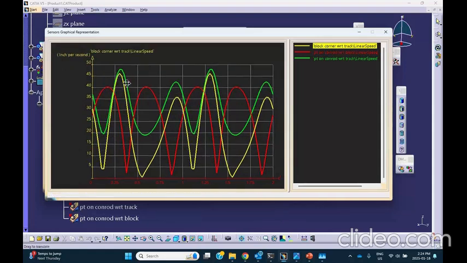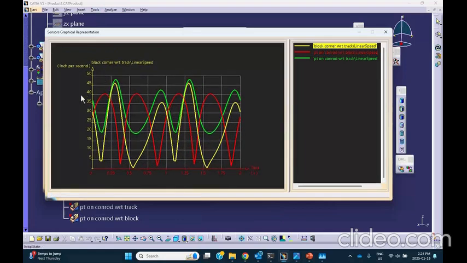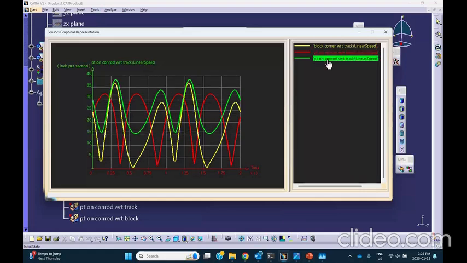You can read the units. This says inch per second. If it was meter per second that you were asked to do, you go and change the unit. These are very important for the exams. Okay. Now, the next one is the point on the conrod with respect to track. Let's look at the green one with respect to track also. So that's the green one.